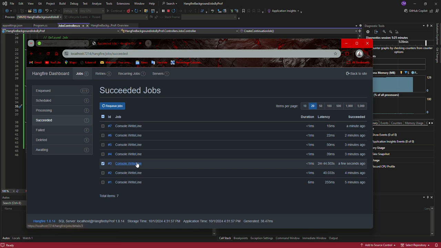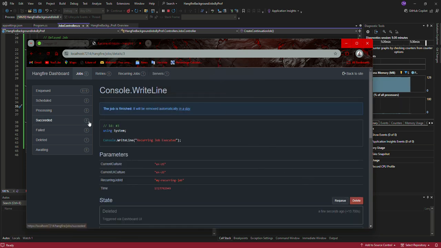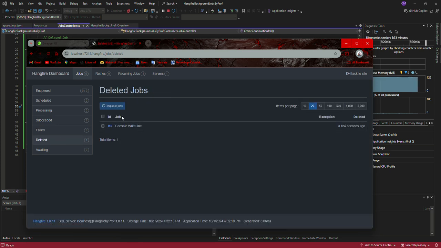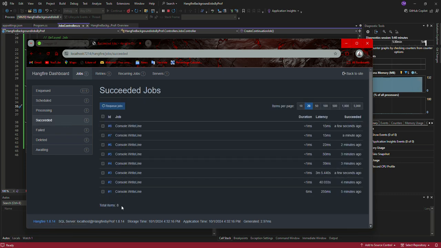And then if you want to delete this, we delete it. Let's delete it. Now succeeded is 6, deleted is 1. And then let's requeue that. Requeue. And then now succeeded, it's 8. It's no longer 7 because it has added a new continuation job after each and every 1 minute. So which is the great part. And then just go and try it out by yourself, which is the greatest thing.